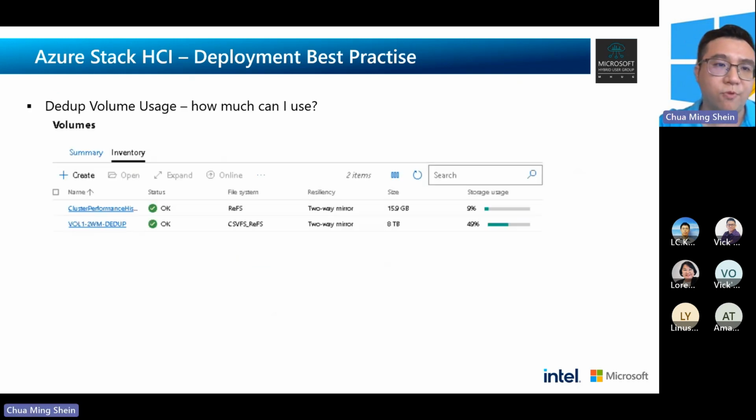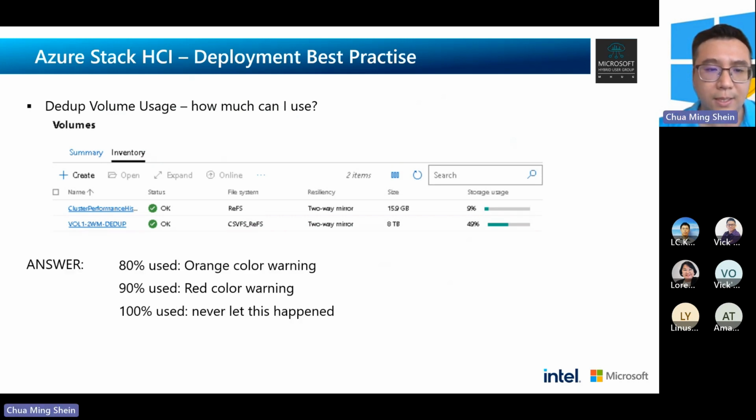About the dedupe volume, can we fully utilize it until full? Just no. Never let the dedupe storage reach 100%. This is a very important message.